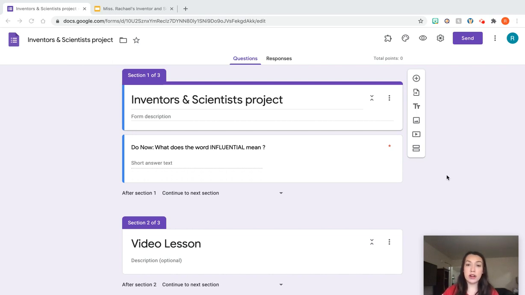There's no right or wrong answers in the Do Now. It's just to introduce you to the lesson. So I'm going to go over that Do Now for us. The word influential means to have influence on someone or something. So now you can ask yourself, what does influence mean? Another word for influence would be effect. So to be influential means to have an effect on someone or something.